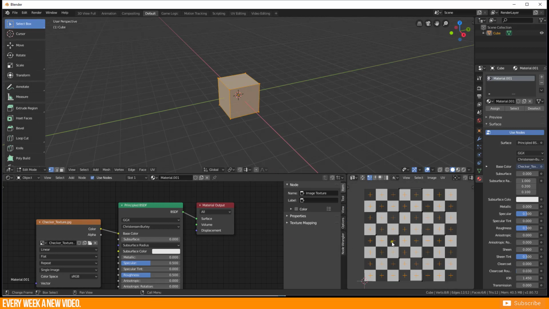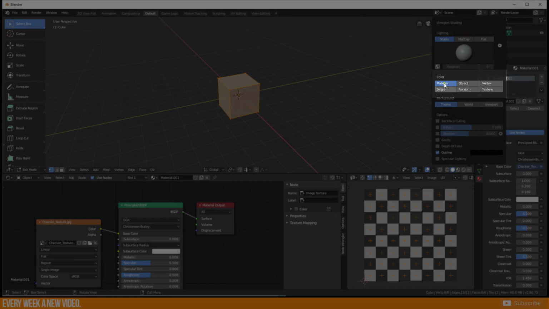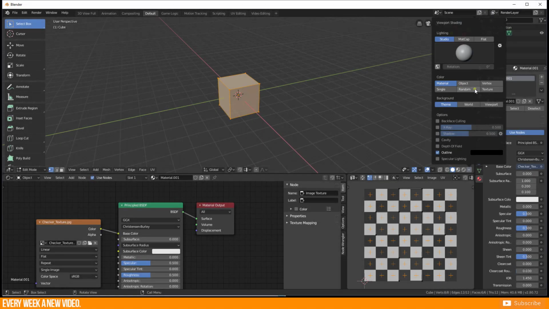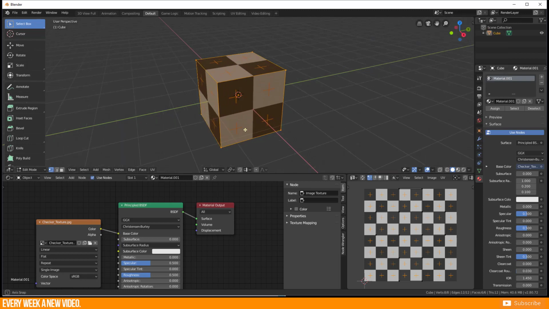Basically, we did everything right, but we need to activate the texture preview in the 3D viewport as well. In the bottom right corner of your 3D viewport, you find the renderer icon with this little arrow here. Select it and search the color part where you need to switch from material to texture. And now everything is working like it should.